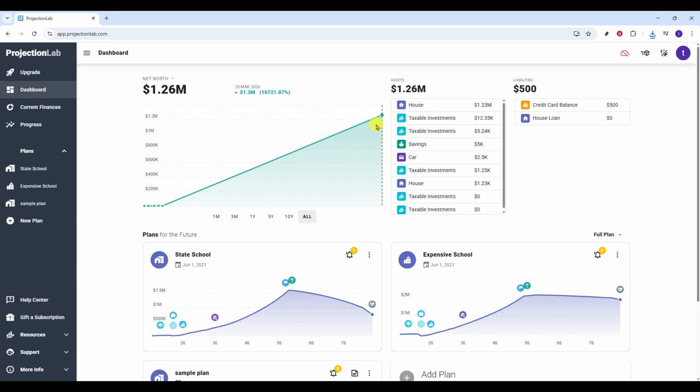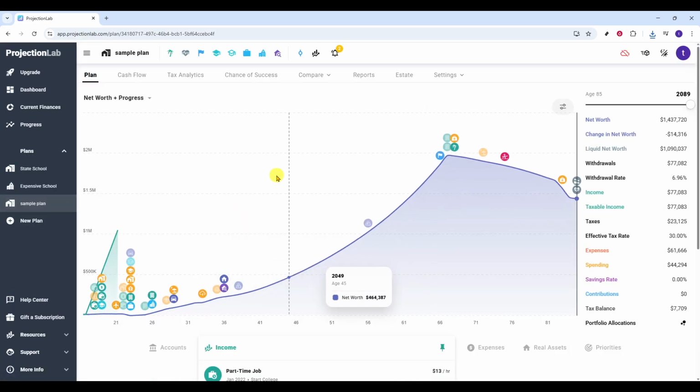Next, click on the sample plan. This is a safe, pre-configured scenario designed to help you learn without changing your own data. It opens a plan view with charts and summaries that illustrate income, expenses, and assets over time. Using a sample plan is a great way to understand how the simulation works before applying it to a real scenario.